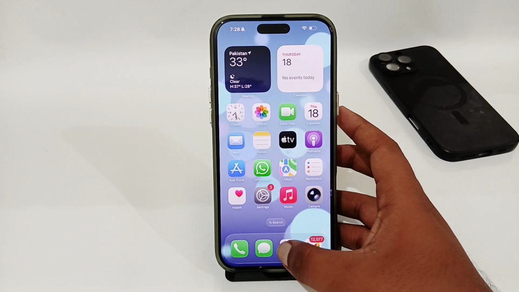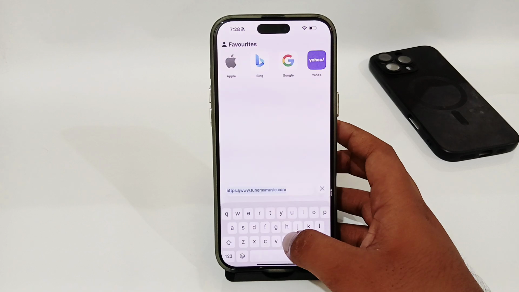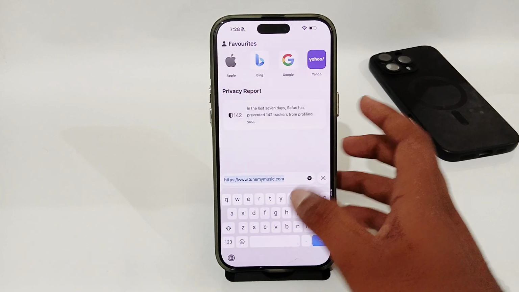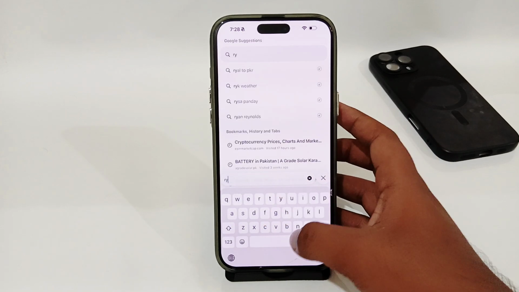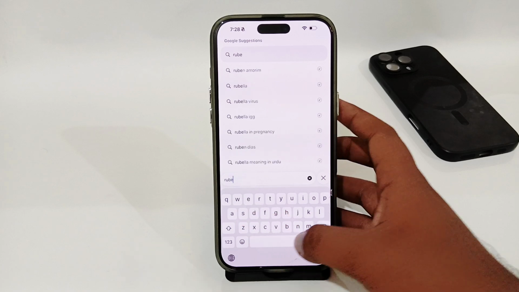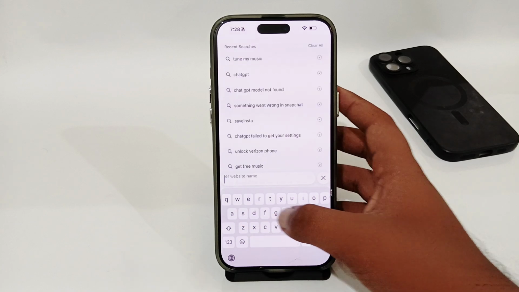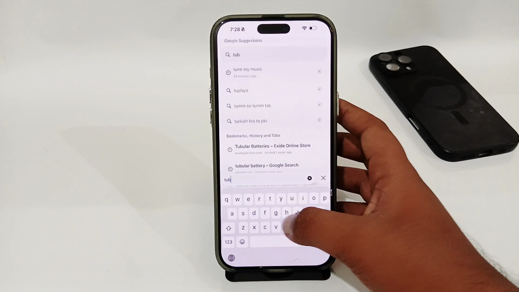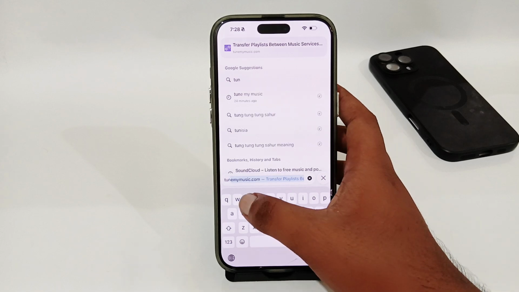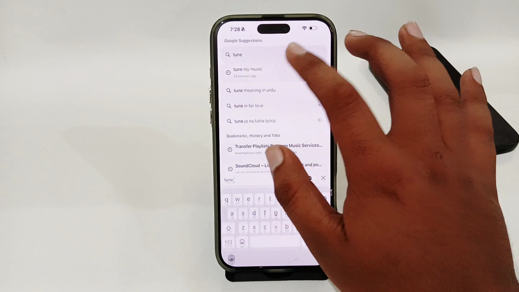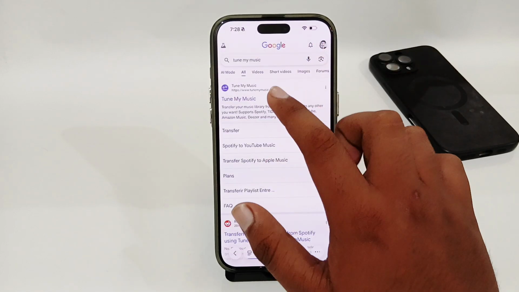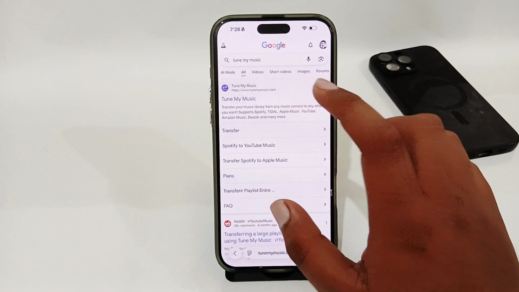You have to simply open up your browser. In the browser, you have to look for a website which is TuneMyMusic. You have to simply search for TuneMyMusic. Once you have searched, you will get this website. You must open that.